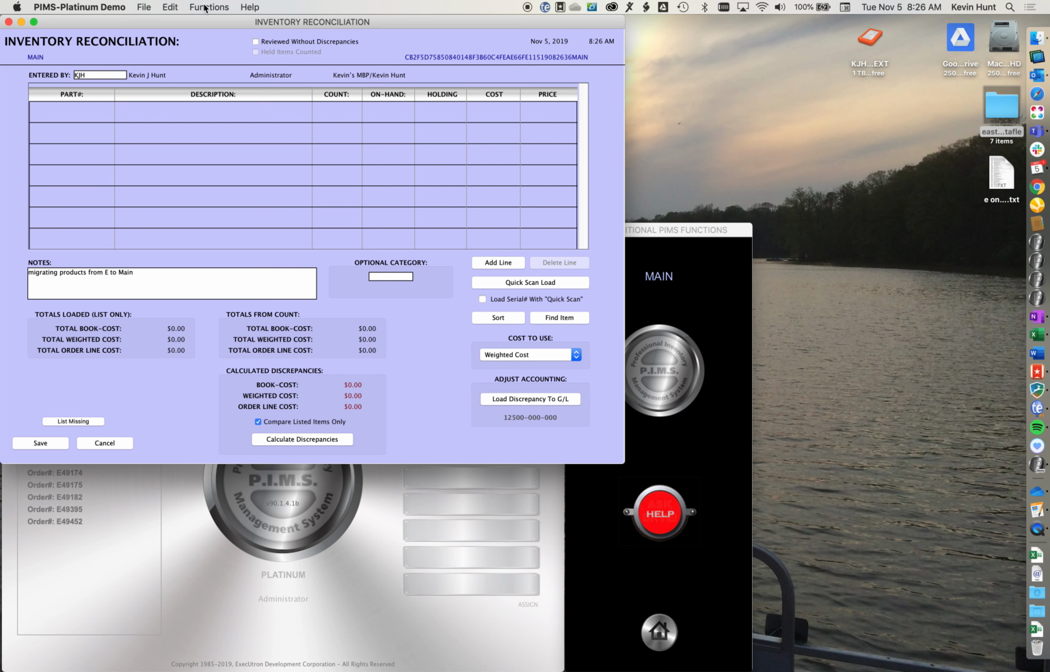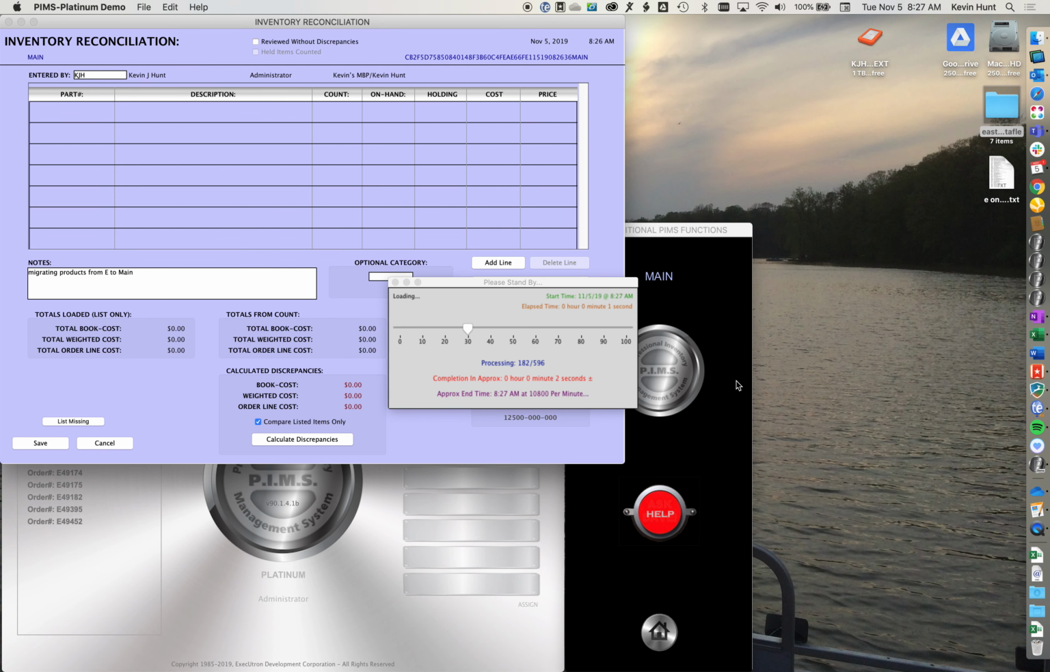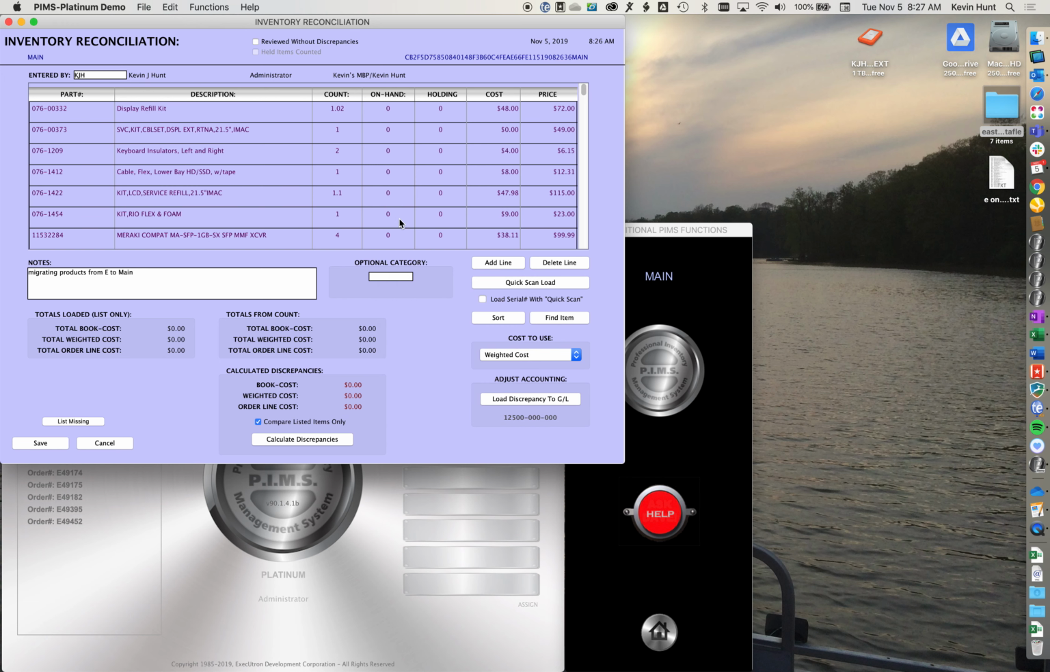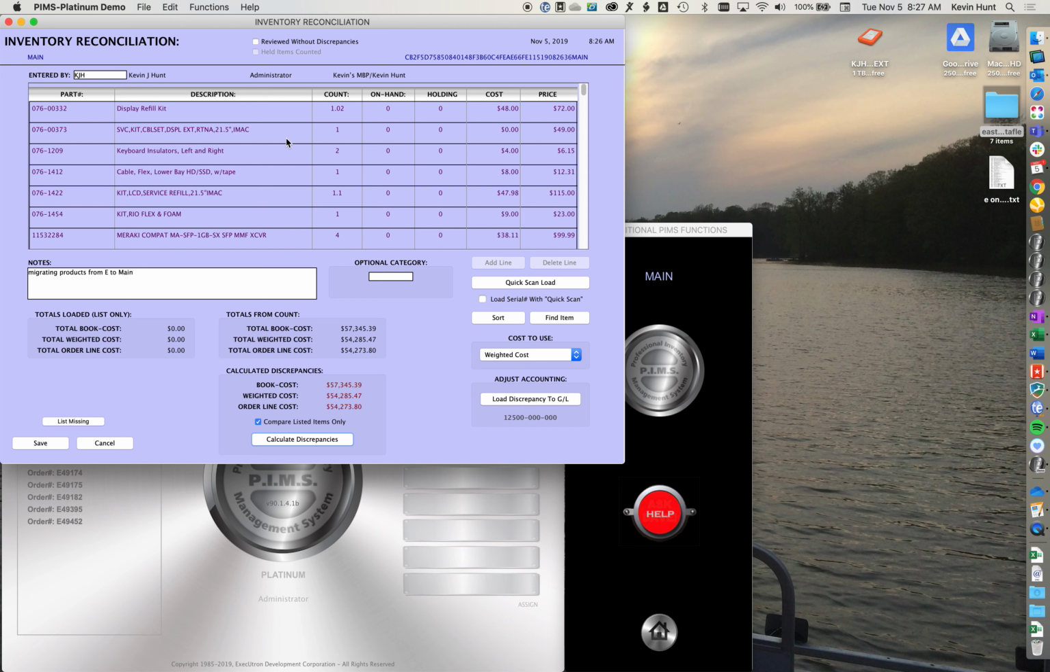Okay, now I'm going to import. Select that same file. And now you notice it now brought over those counts. Now if we hit calculate discrepancies, it should be fairly close to what we had. Again, this is a dummy database, so I don't know what people have done with it, but I believe it'll be close. And so this is what we're now migrating from our east location to our main location.